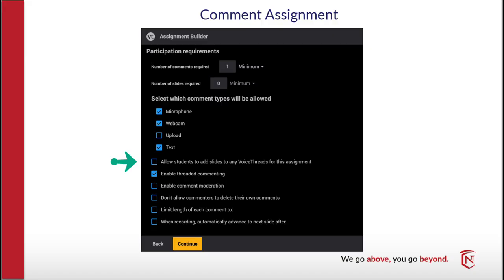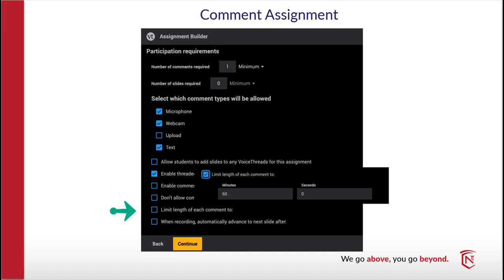In the next settings, you will want to consider if you want threaded commenting. An example of this is what you see in the discussions in D2L. Comment moderation: a student can see only their comments unless you release it. This is like the D2L discussion option of students needing to post a thread before being able to see others. And limiting the length of each comment. This can be set to minutes and seconds.